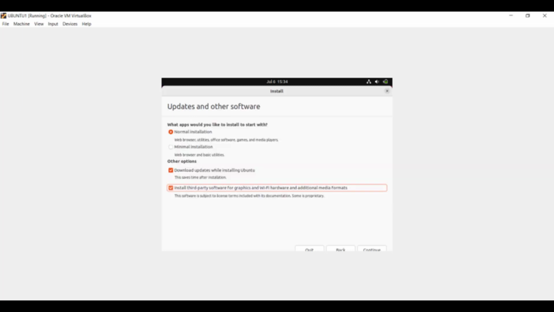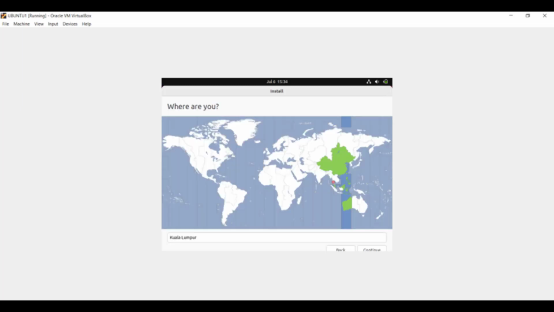Next, it will display this interface, updates and other software. So we will click on normal installation and we will tick the bottom two boxes below and click continue. Next, it will ask where you are located. We decide to choose Kuala Lumpur as our location. After selecting Kuala Lumpur, we will click continue.